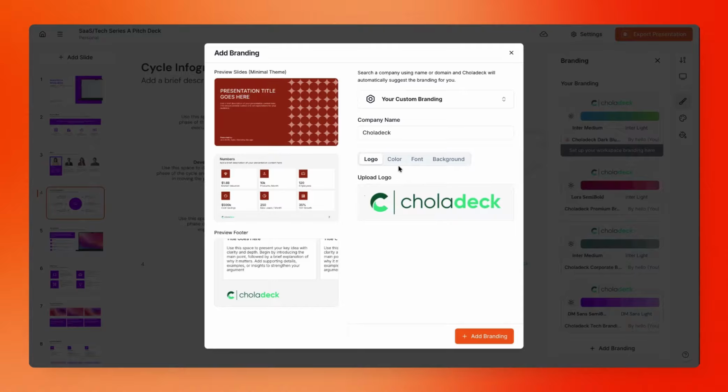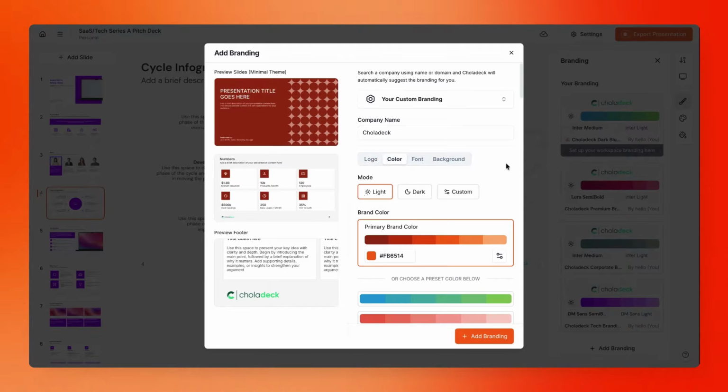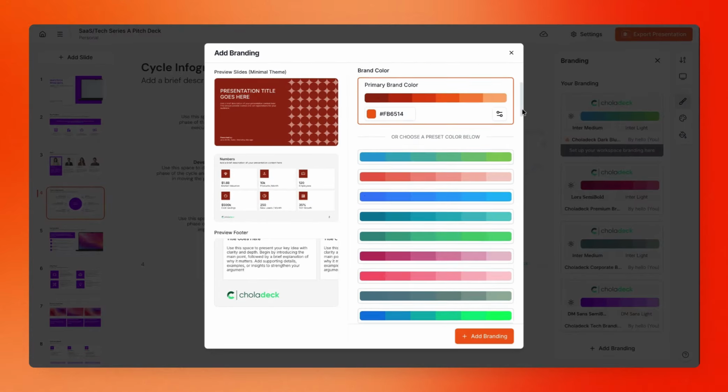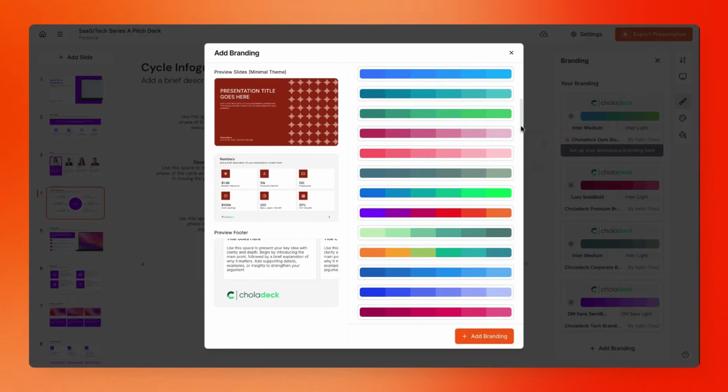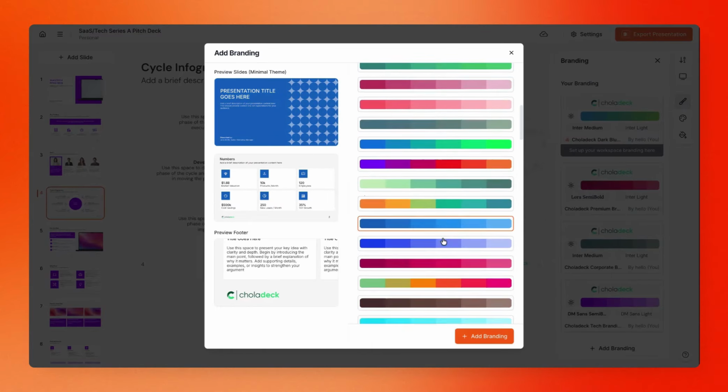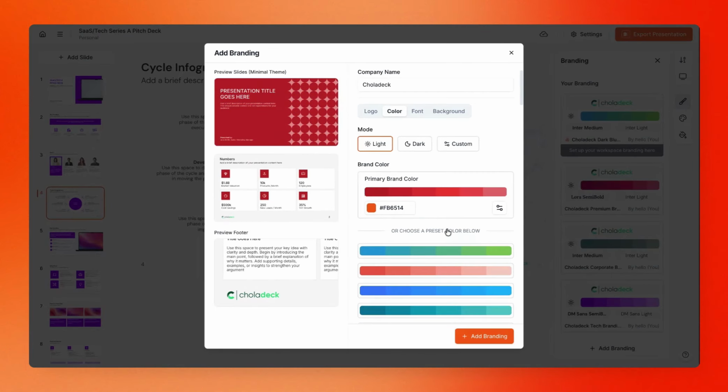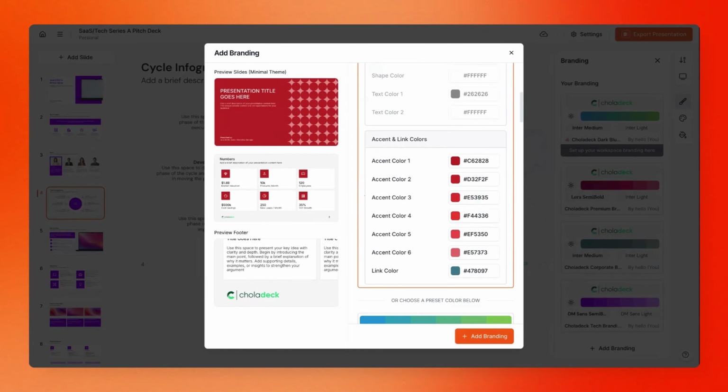Next, you can then change the presentation color. With over 60 theme colors available, you can choose one that fits your style. Let's select this red theme. You can further tweak the colors by adjusting color codes and such.